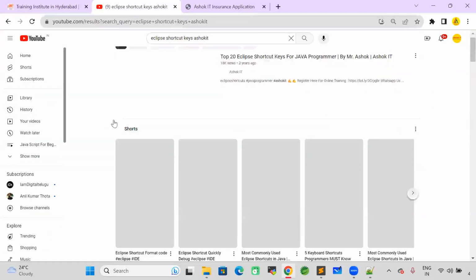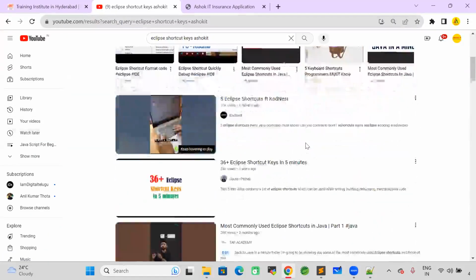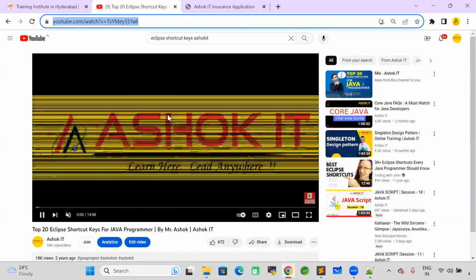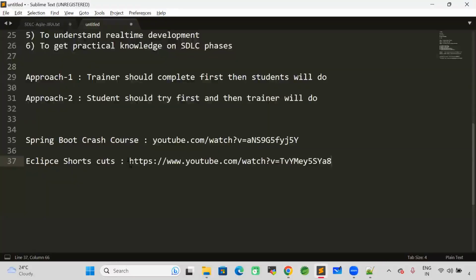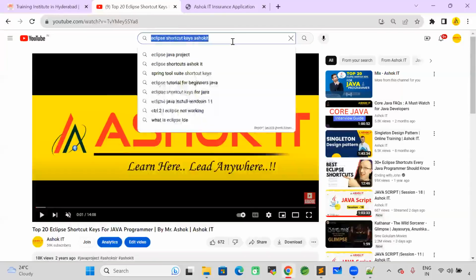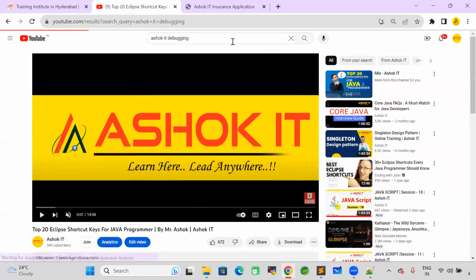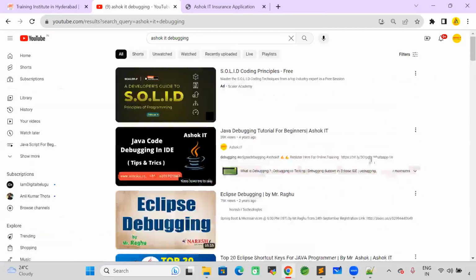I think I have explained the top 25 shortcut keys in Eclipse. Okay, so top 20 Eclipse shortcut keys I have uploaded for the programmers. I want you people to go through these Eclipse shortcut videos, which are helpful. And every Java developer should know what debugging is. For debugging also, I have given one video, right? So all these things will help you when we are developing the mini projects as well as major projects.